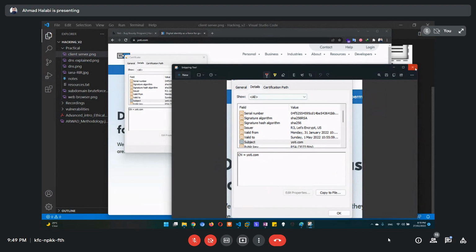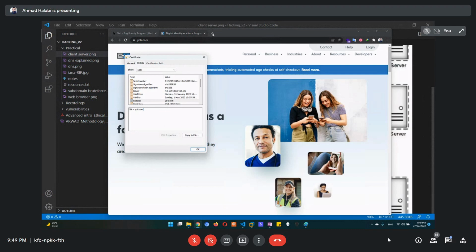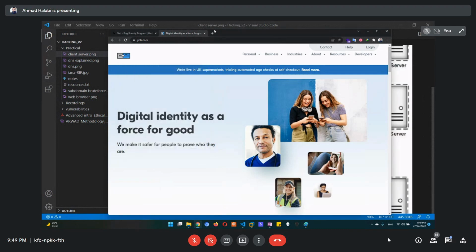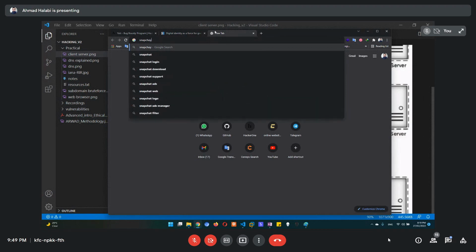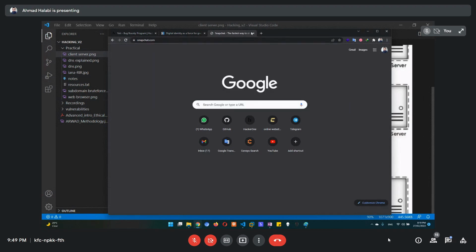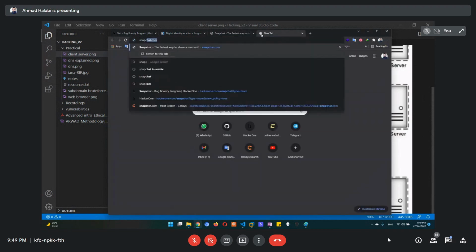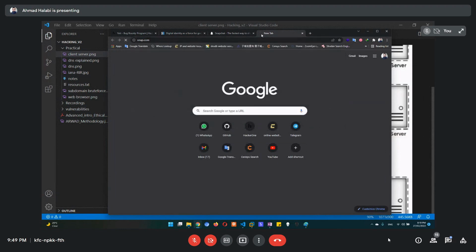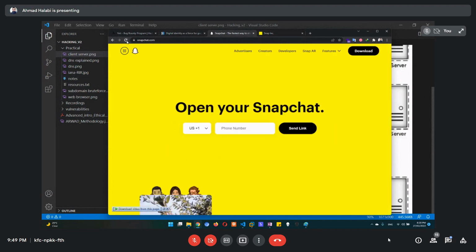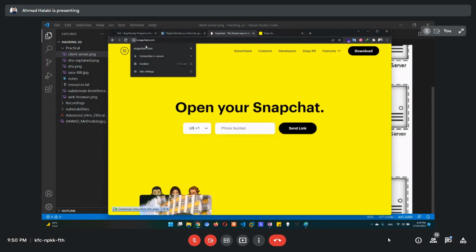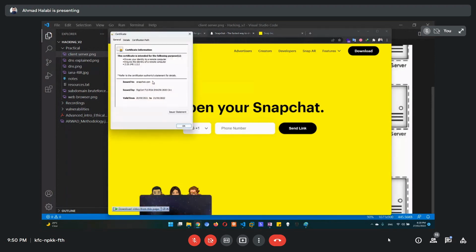If we want to see, for example, snapchat.com, and let's see Snap. For example, there is a Snapchat and there is a Snap. So how do we know if they are for the same company? The lock, connection is secure, certificate is valid, issued to snapchat.com.